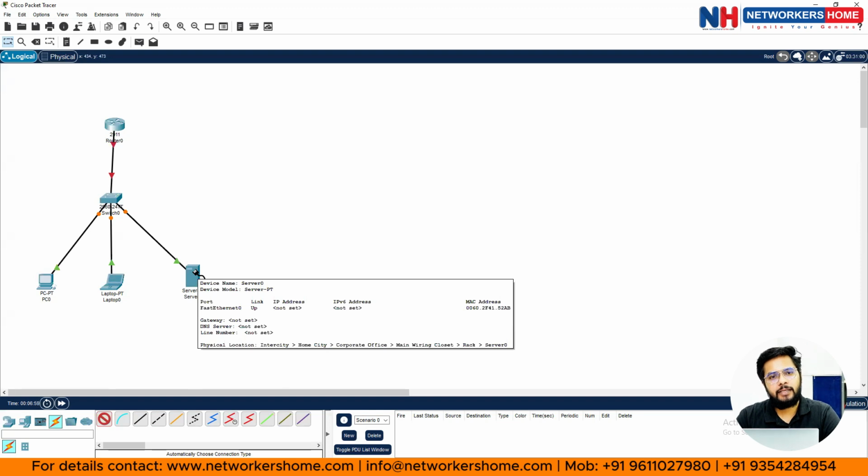So like this, these things are selected automatically. The cable type is selected automatically, whether straight through or crossover cable is needed, as well as the port, on which port it has to be connected, that is also automatically selected. Okay, so this is how we can connect it.